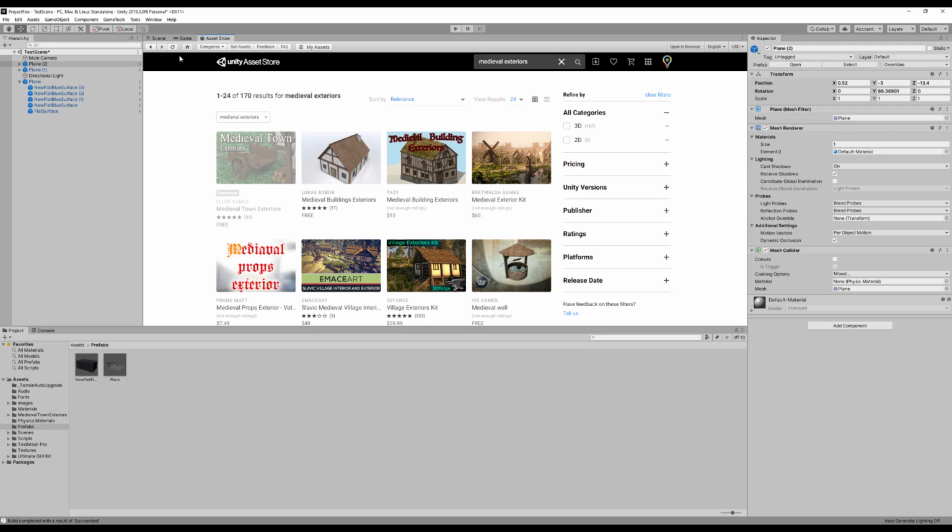I have always found this medieval town by Lilac Games to be a very high quality piece of artwork to work with. There are lots of different objects here, lots of different prefabs that you can instantiate into your world and build a whole medieval town. And the graphic quality is actually pretty good. So let's take a look at how we would do that.